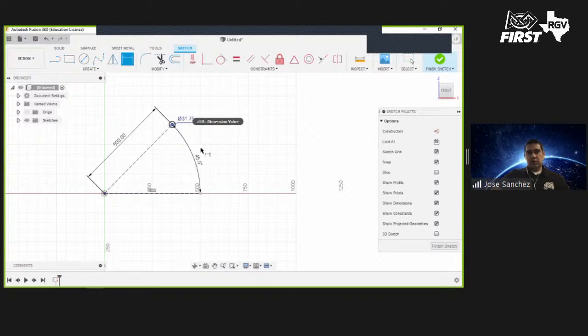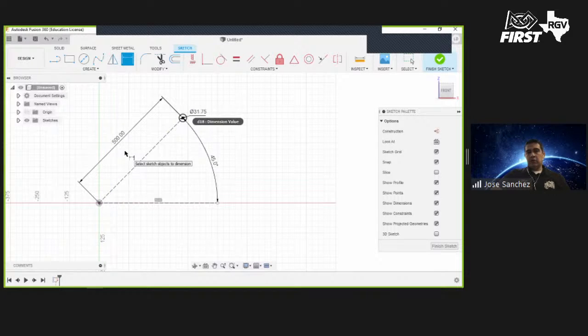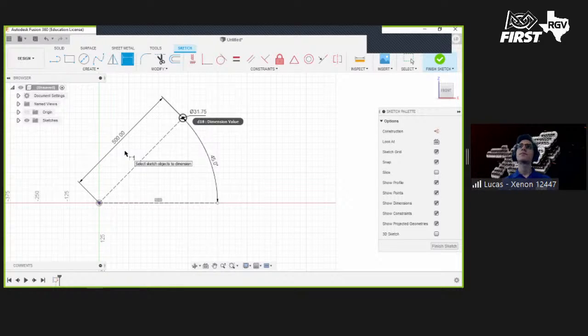Because I know a lot of teams use sketching to make patterns for their drivetrains, and they need the holes for the bearings included in them. Yeah, that would maybe be more something like the rectangular pattern. That's actually an interesting question.